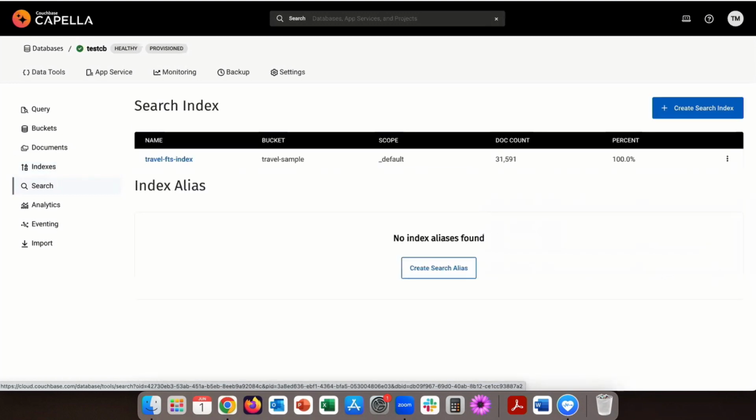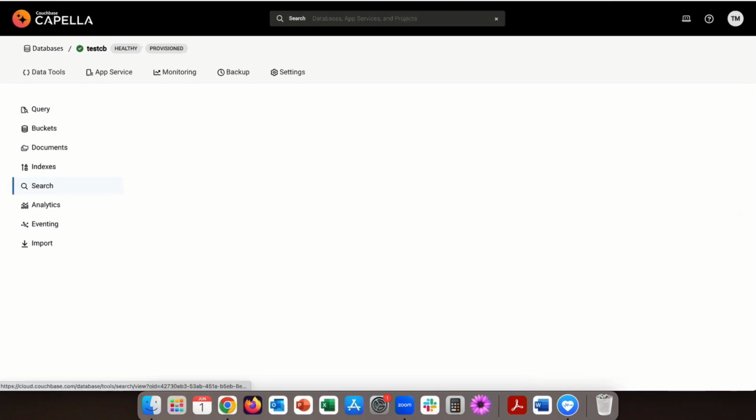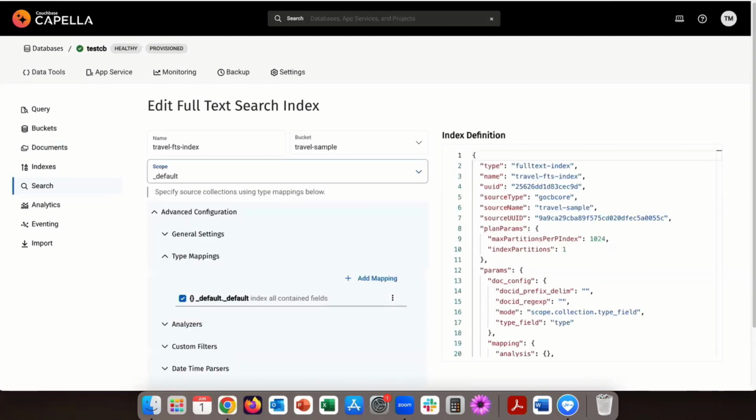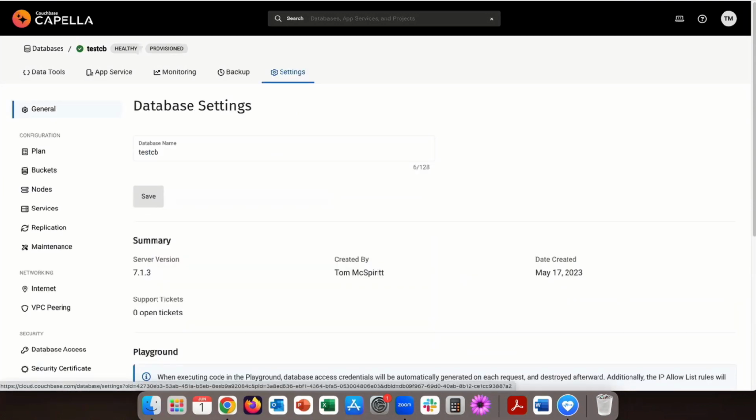We do have search capabilities. So we define a full text search index. The index definition for this, I'm not going to go into the details, but essentially it is indexing everything within the travel sample bucket. It's not very efficient, but it gets the job done, especially for the purposes of my demo. So those are the different data access patterns that we have.